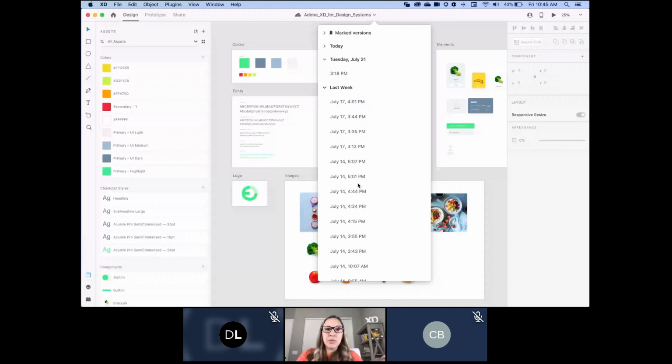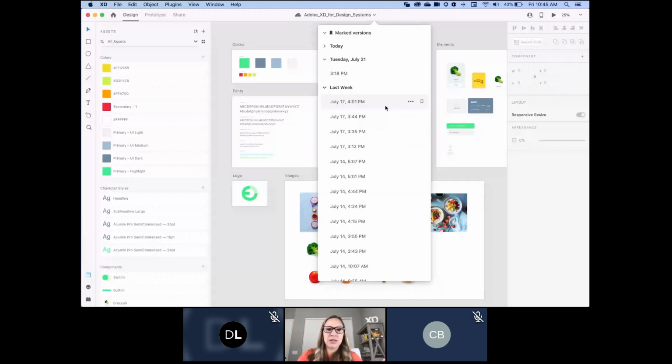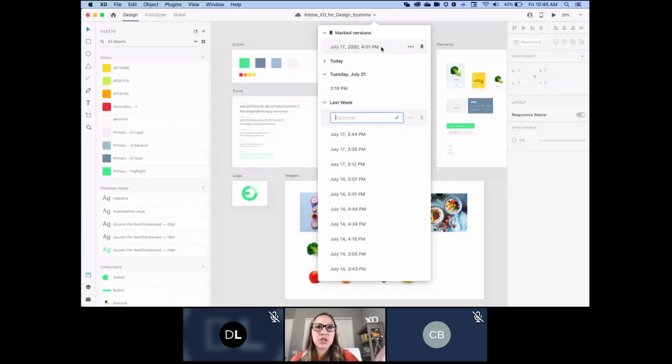I can even bookmark some of these versions. So let's say I want to bookmark this one from last week. I can name that if I want to. Now this version doesn't go away after 30 or 60 days. This version stays with me until I decide I want to delete it. So it will be there forever. So I can have versions of this design system saved so I can go back at any time or save that progress. Every time we make an iteration to it, it's in the version history.